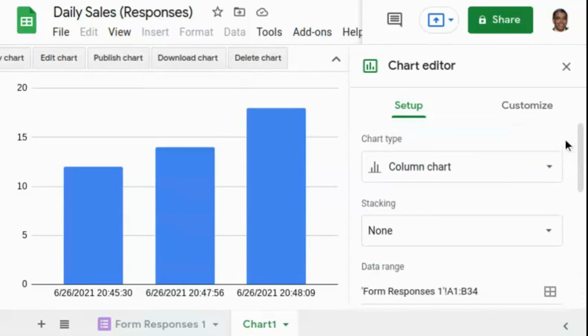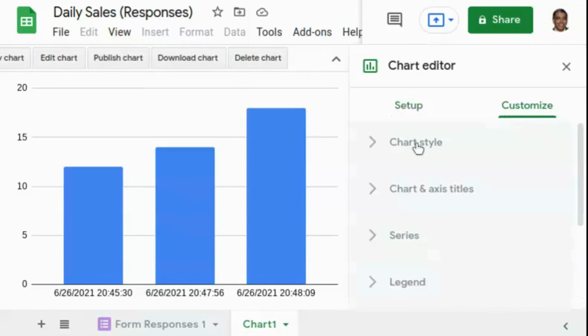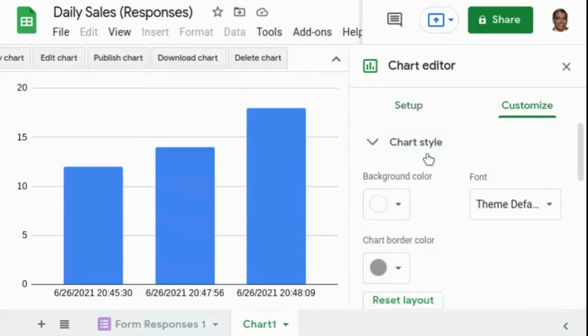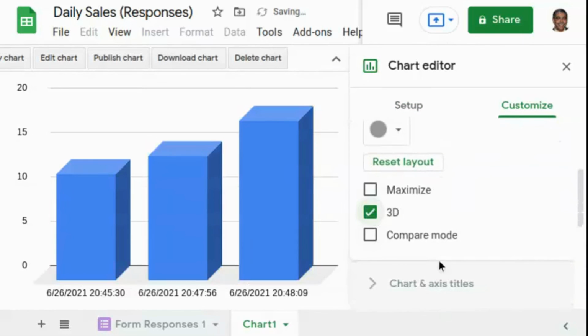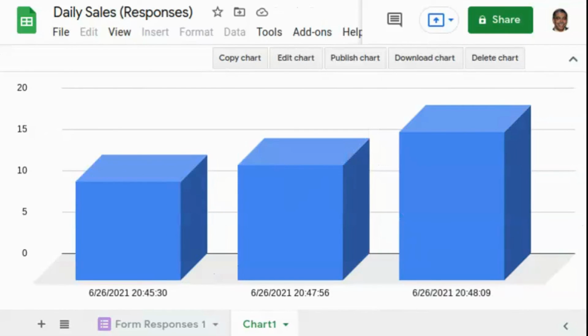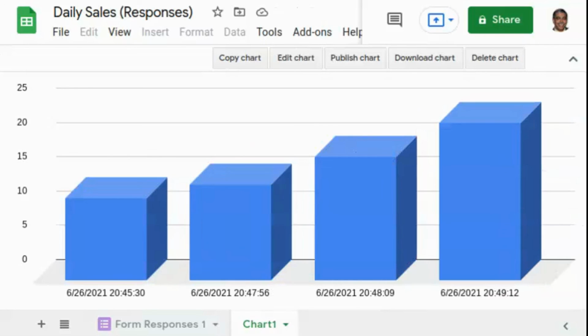And let's say you want to customize it a little bit. We can go to chart style and make it 3D. See, that looks a little more interesting. I'll click off that editor. So let's say I'm going to enter in maybe a couple more. We're going to put, let's see, 23. Okay, so we enter that. And let's try 19.